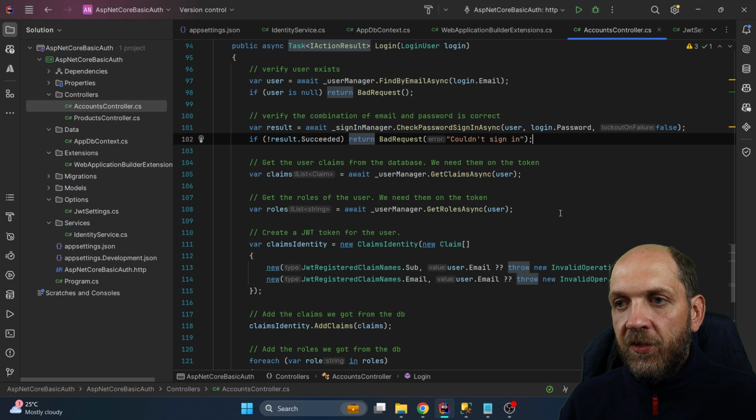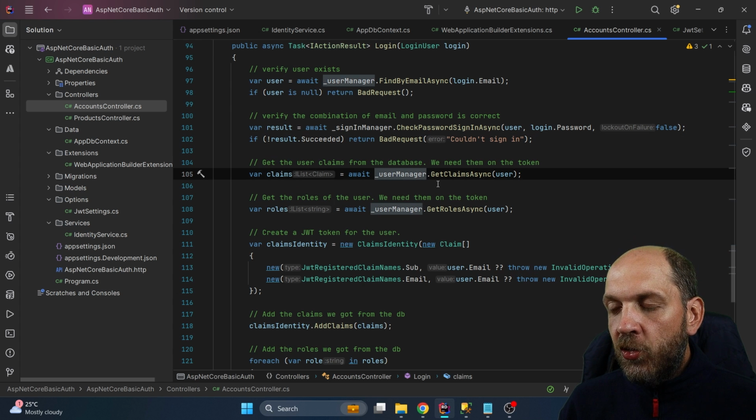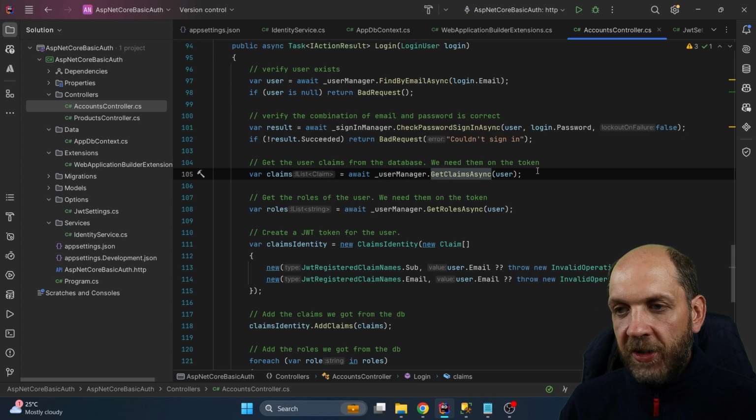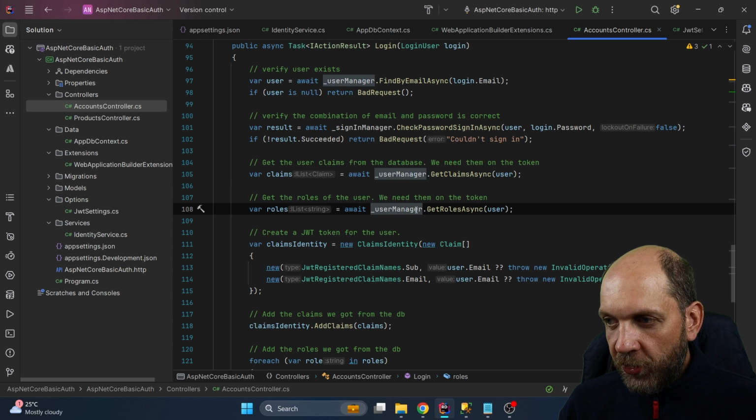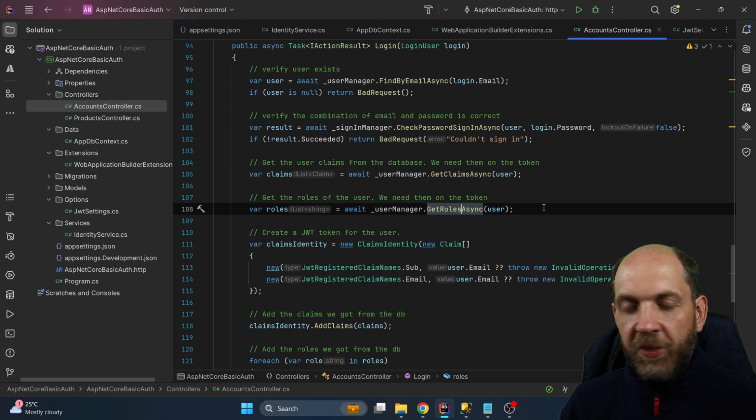So the next step is, for that specific user that we know exists and we know the sign-in is successful, we need the claims. So we use the user manager to get the claims for that specific user. But we also need the roles. So we use the user manager to get the roles for the specific user.